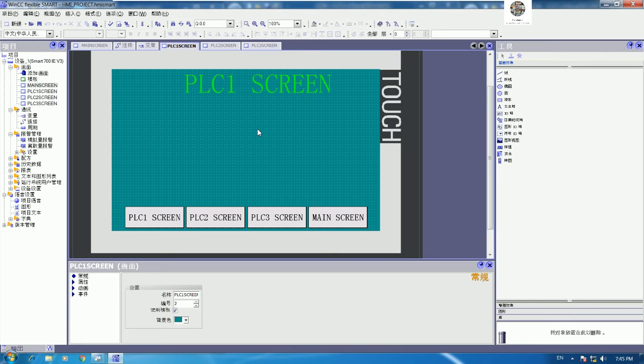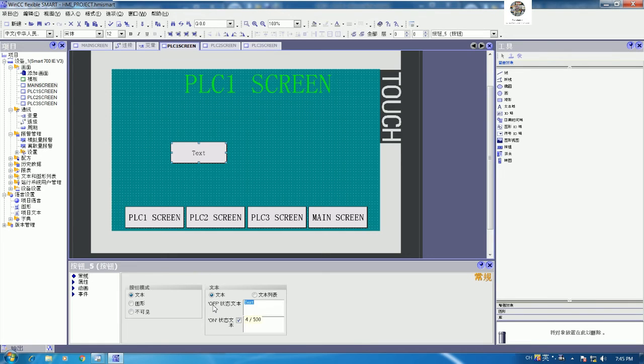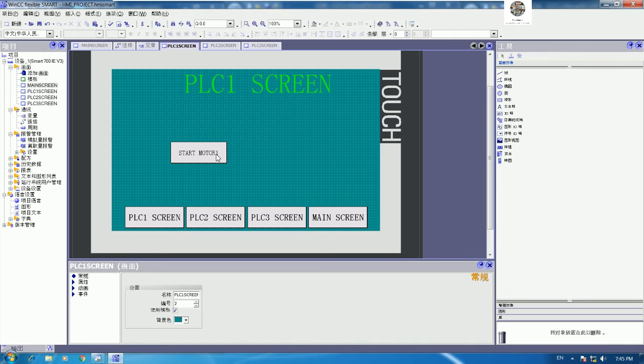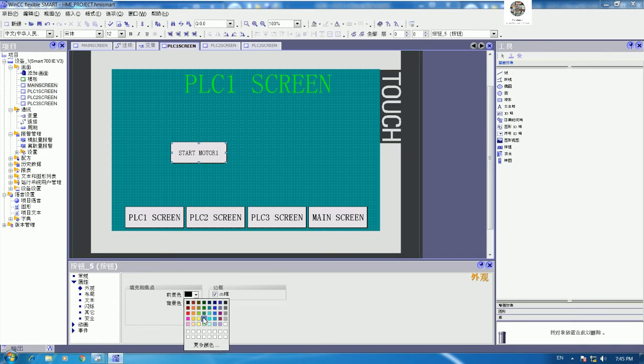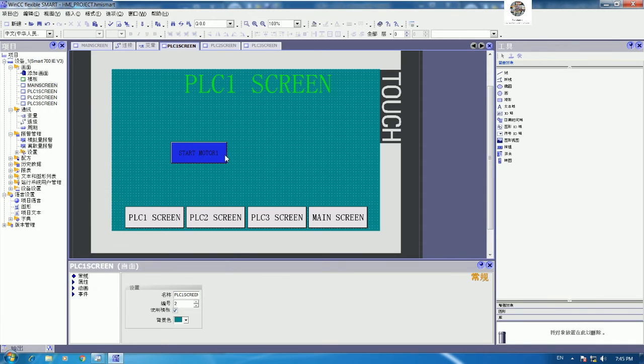of each screen, right? So let's go to screen number 1 first, and then choose the button. Yes, example, choose the button for start. We can write as start motor 1. Yes, I will change the color to green color, sorry, change the color to be green or blue color. Yes, blue color, and I will adjust the size to be 16.